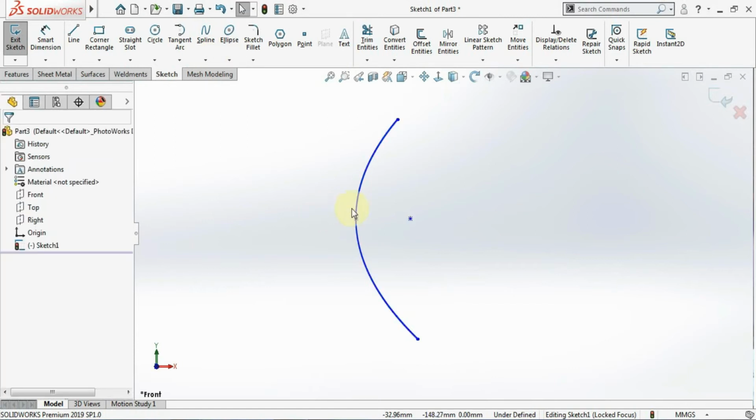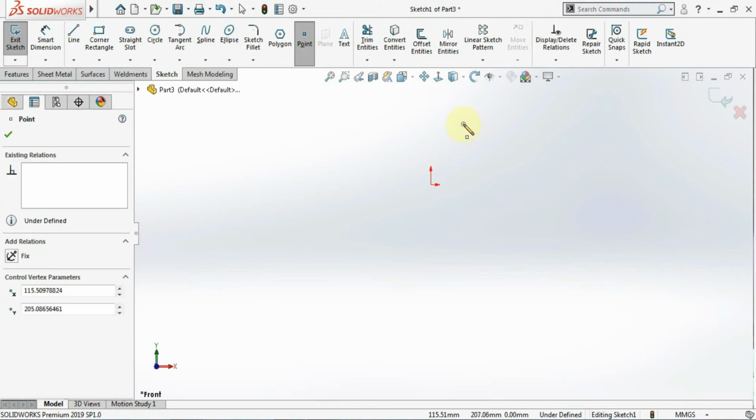Next I'll be moving on to the point. It's very easy to create a point. You can create a point for reference purposes. Suppose I want to create a point: click on the point, then just click on the screen wherever you want to place it, or else you can give the value straight away. Like I want to create a point whose x value is 200 and y value is 300. Just go with this.